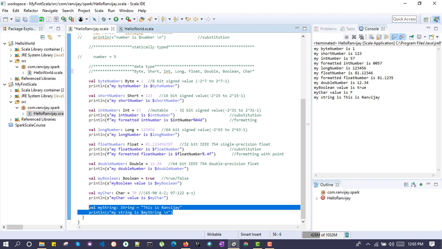So that's all for this lecture. Let's meet back in another lecture to continue further. In the next lecture we will cover loop constructs in Scala programming and arrays, and we will also cover a few examples.